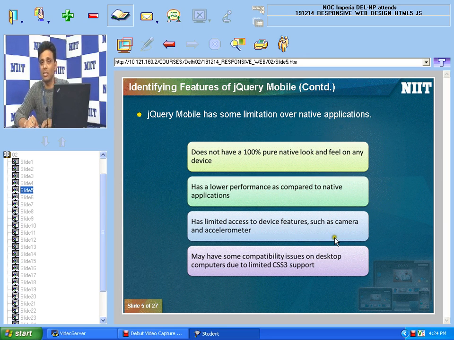As you can see, when I use a native app, I download that app on my mobile and then I use that. But in this case, it's not like that. I am creating a mobile web page that I will use using the internet. So if there is an issue of internet, speed is less, it might work slow. Then it has limited access to device features such as camera and accelerometer.